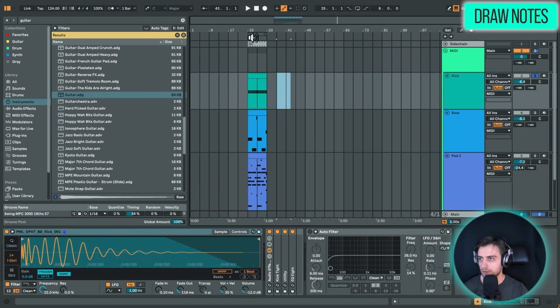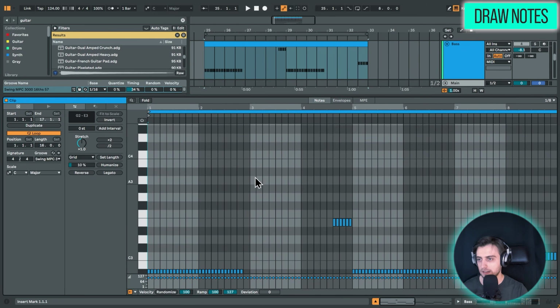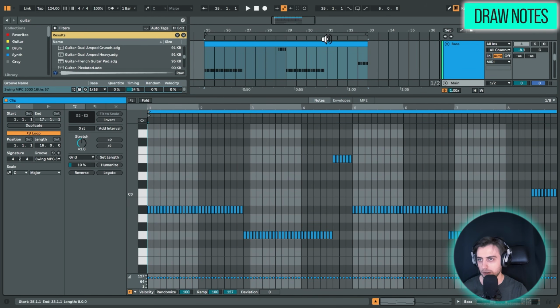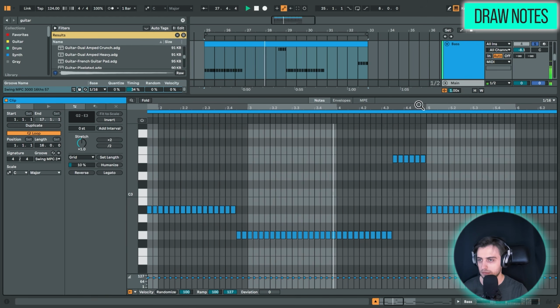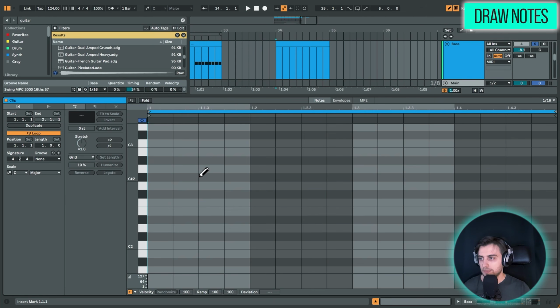We just have a 4 to the floor kick drum going on here. Let me open up this bass clip. We have many more notes going on here. So let's say we wanted to draw a similar pattern. We can just click on a cell and drag your mouse right.